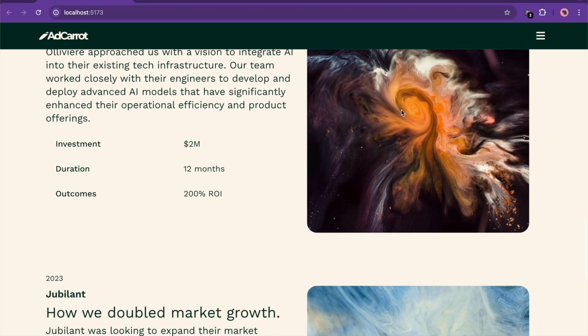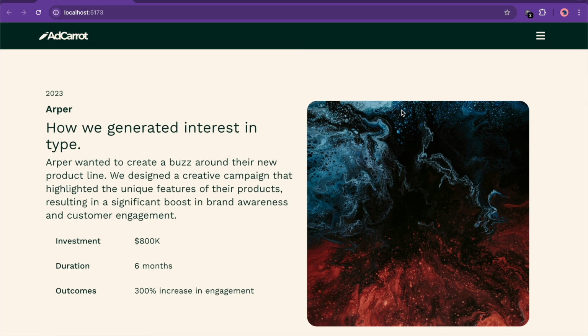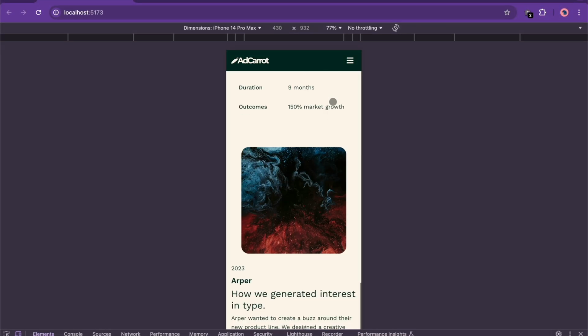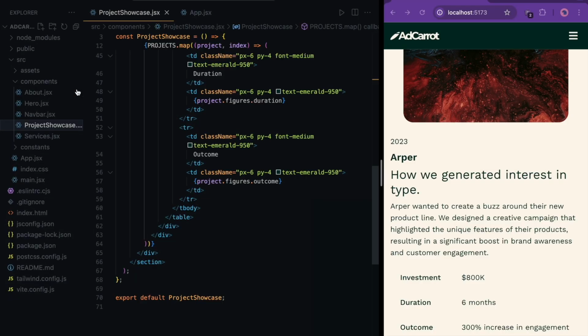With this, we have all the data displayed on the screen. On the left side, we have description and the table, and on the right side, we have the image. For the mobile view, we have the image first and then the description. Next will be the pricing section.